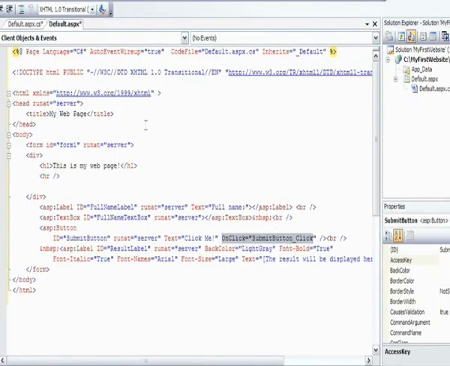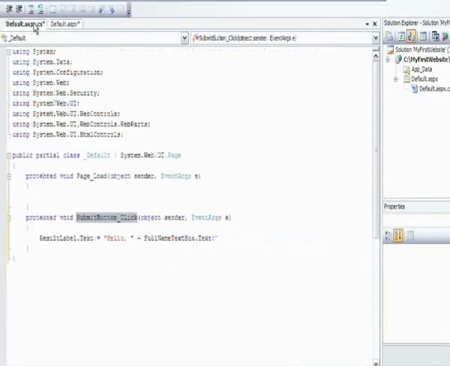If we whiz back up to the top again, remember we had this AutoEventWireup equals true attribute in the page directive. This means that all we need to do to define an event handler on a control is to specify an appropriate attribute on our control, such as onClick, specify the name of the method, and then in our code behind class, so let's just go back to the code behind class, we define a method with that name in the code behind class.